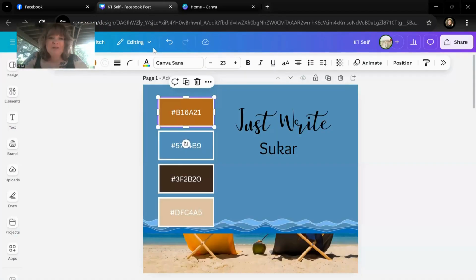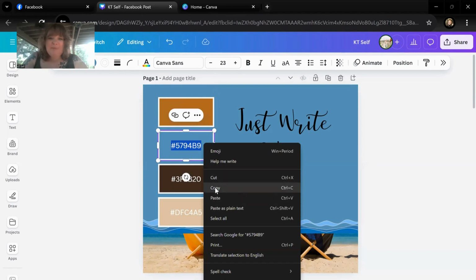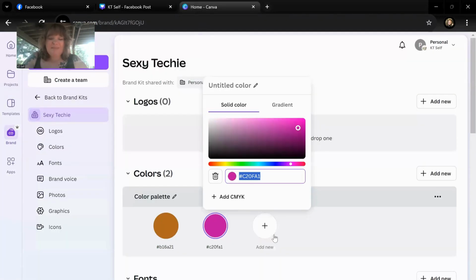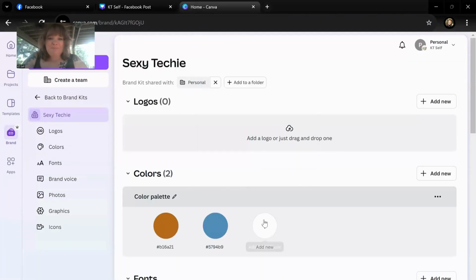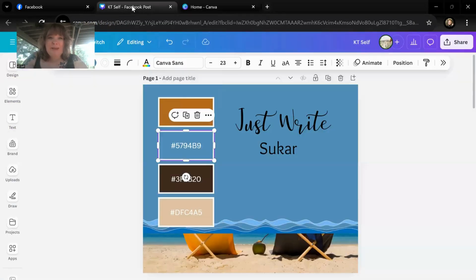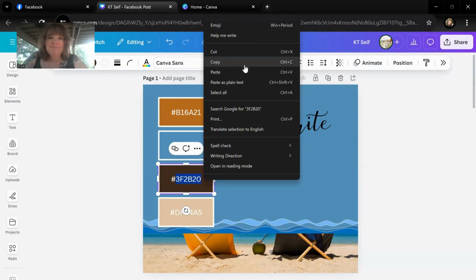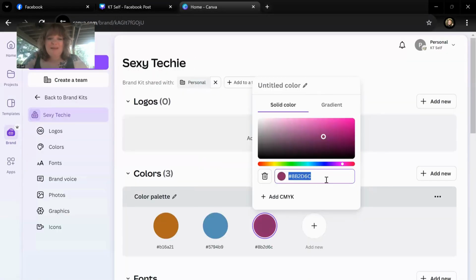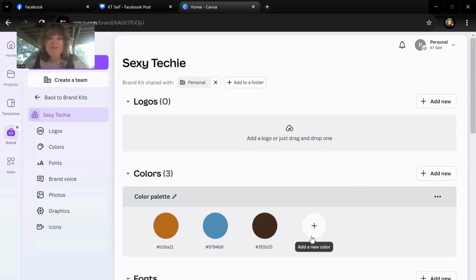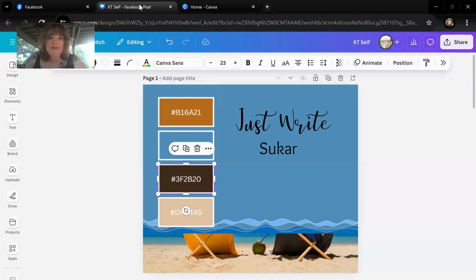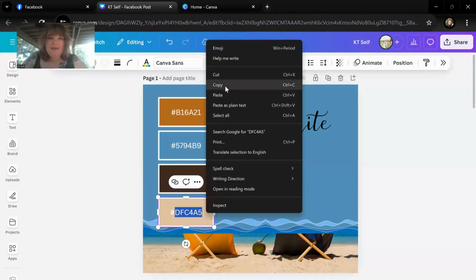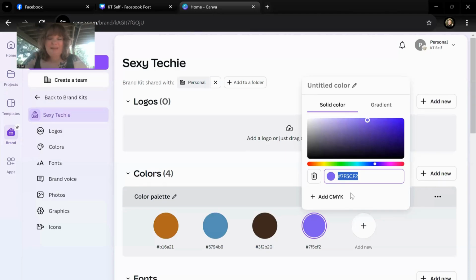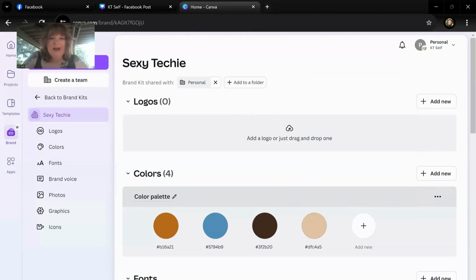Then you're going to add the next color. Go back to our other page, double click, copy, and paste. Third one, back to our other page, double click, copy, and paste. And let's do that very last one. Back to our other page, double click, copy, and paste. Perfect. Now we have our colors.